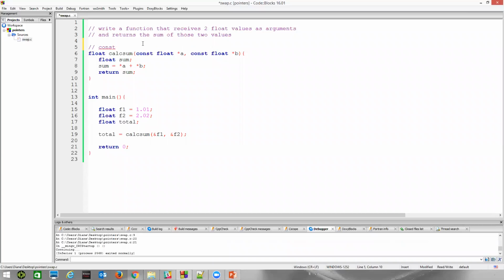So const makes the data to which the pointer points read-only, and that's a good thing to do if you're only supposed to read from that data. All right, now we'll go ahead and take a look at how to work with an array.